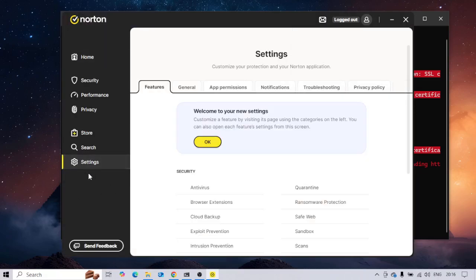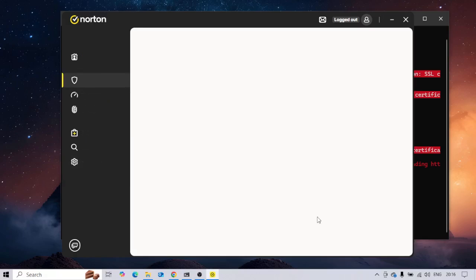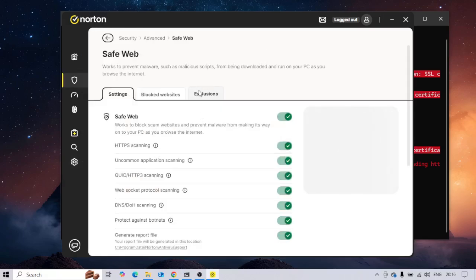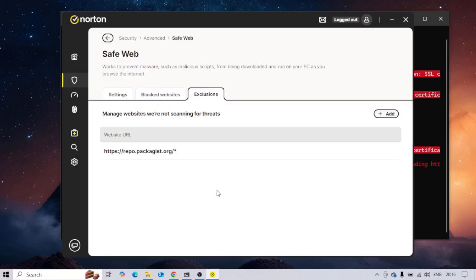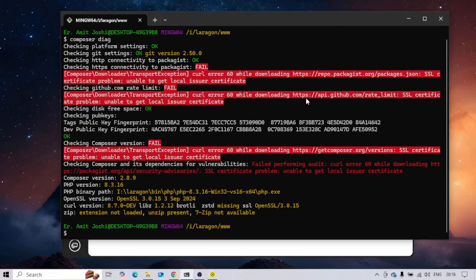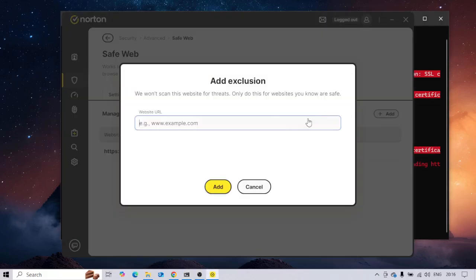Simply go to the settings, Safe Web, and then go to the exclusions, and you will add this URL. It will automatically add this star mark, so leave it, no issue.